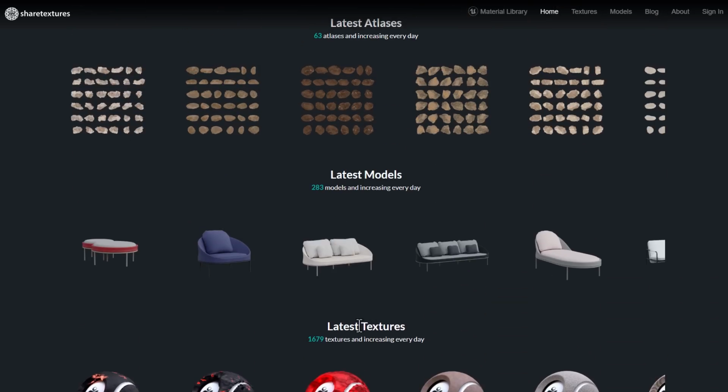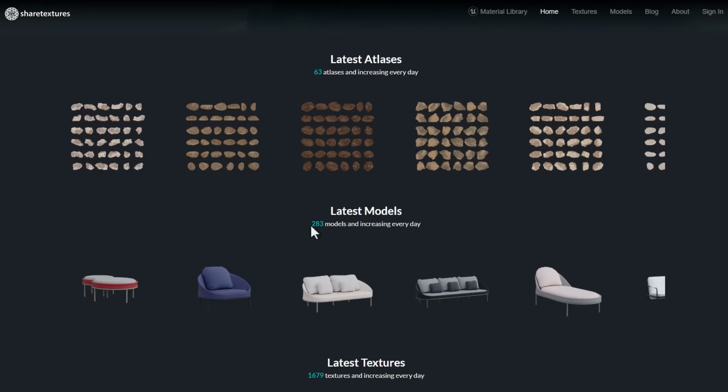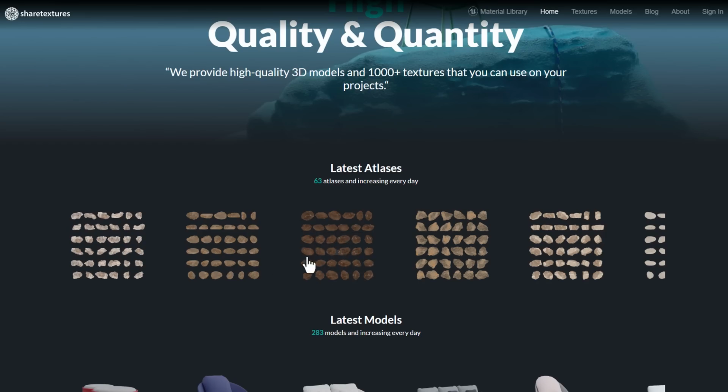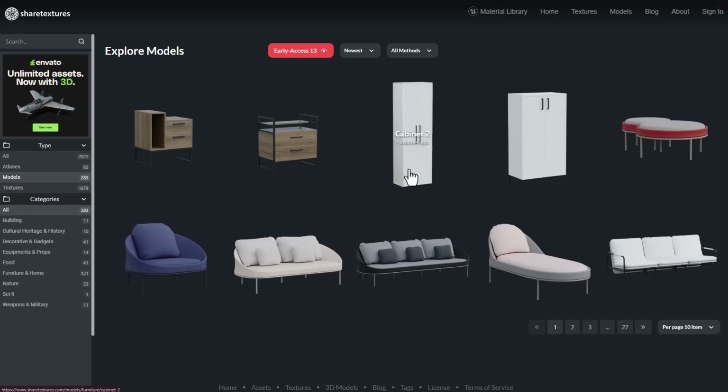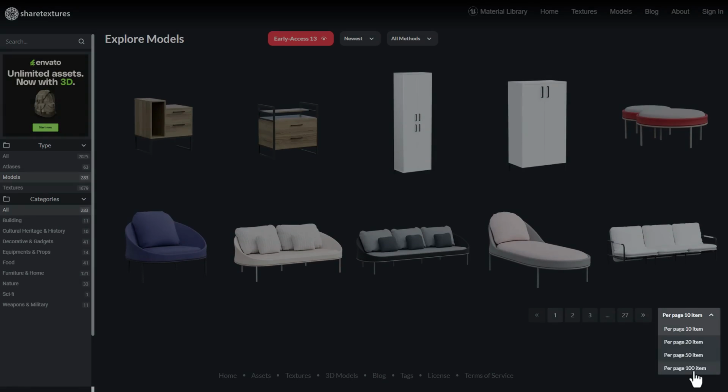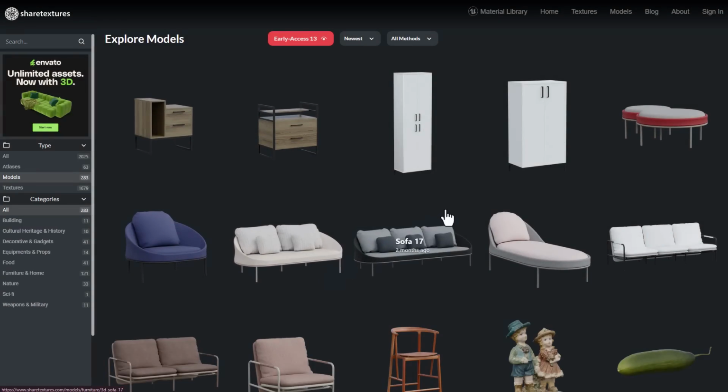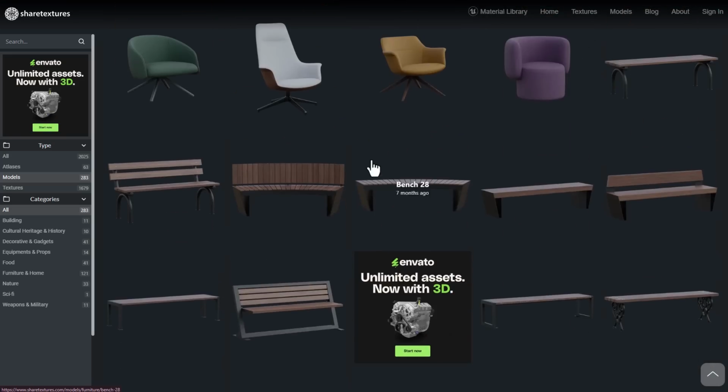Currently, they've got over 1,679 textures for those who are thinking about working with textures. And at the same time, they've got 283 different models and 63 different atlases for those who like to grab them. So if you'd like to take a look at some of the models that they've got here, you can go ahead and say you would like to see 100 per page, which is going to be a lot. So you can go through and check them out. These are very cool stuff.